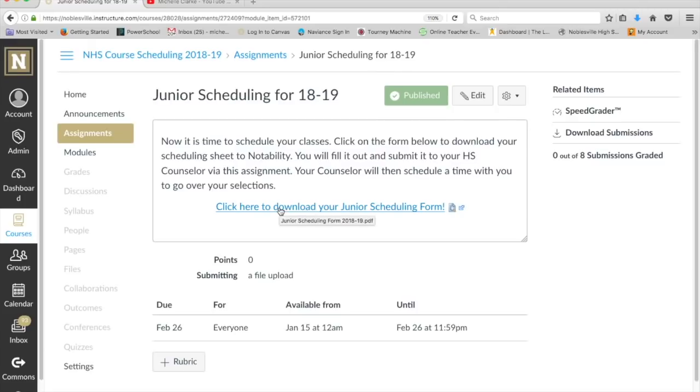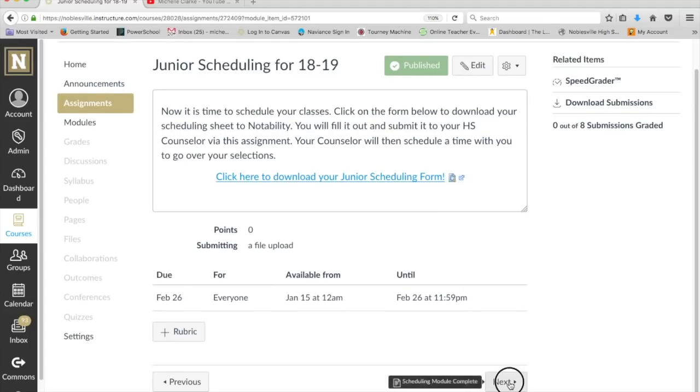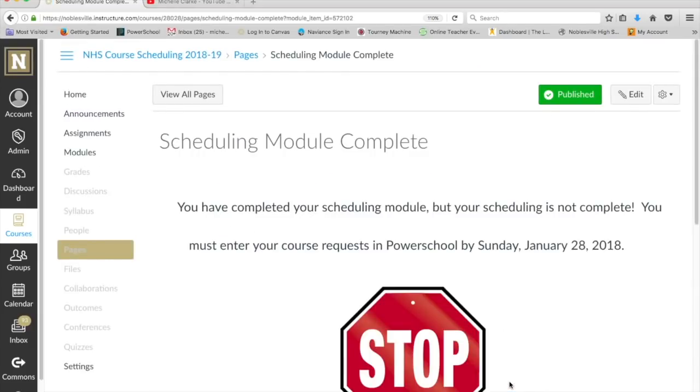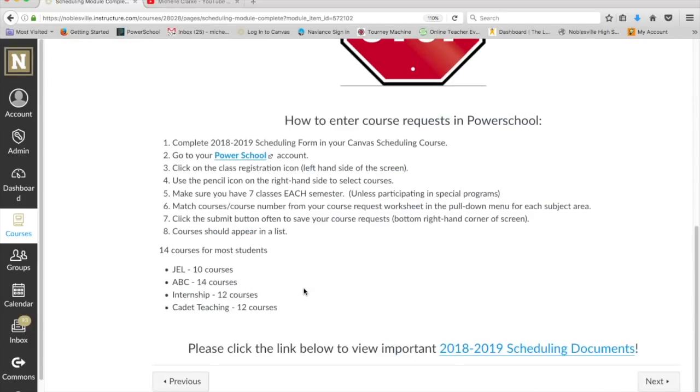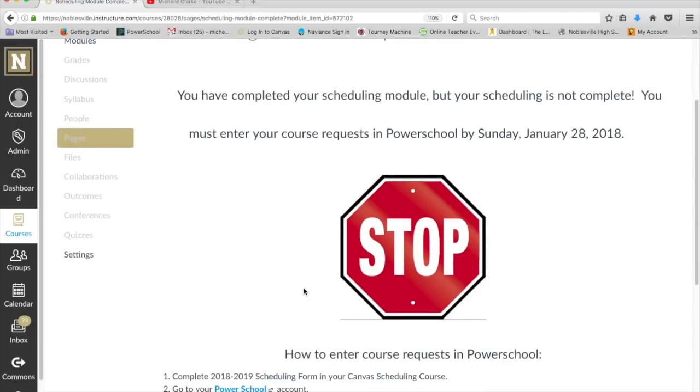So once again, you can click to download your junior scheduling form. You can fill it out in Notability and upload it. And once you turn in the assignment here on Canvas, it will go directly to your counselor. You guys are connected to your counselors in this Canvas course. So you have completed your scheduling module, but your scheduling is not complete.